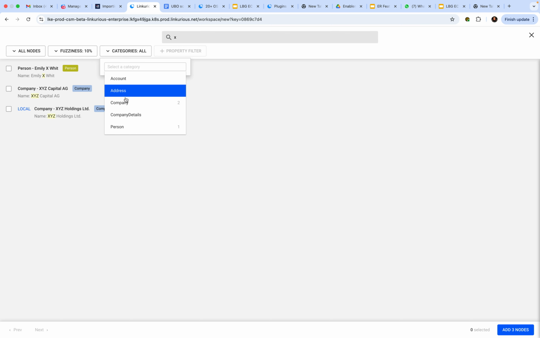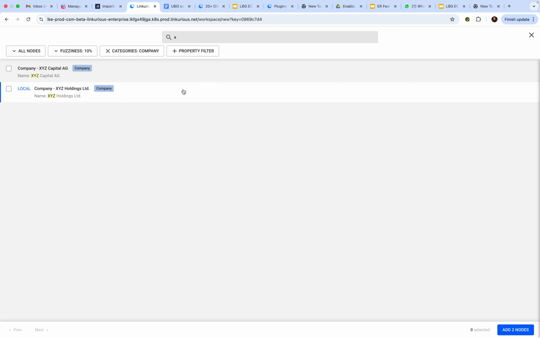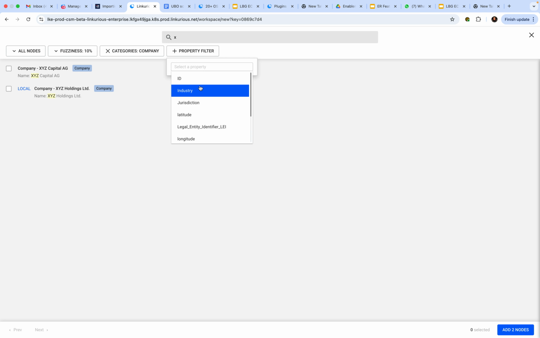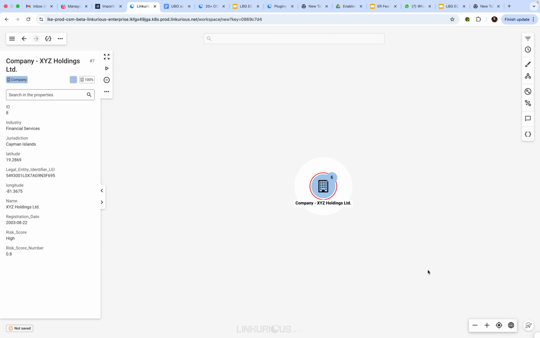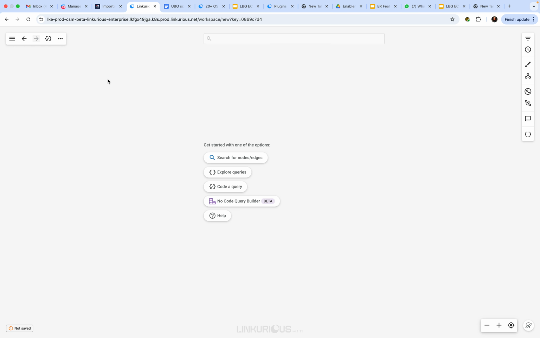So if you only want to look for companies, you can click on company and go further down based on property. For example, if you want to look for industry based on financial services, if you put that condition in, you will only have results based on that. And then you can click the checkbox and add it into your visualization to drill down further into this company structure. That's one way of starting your investigation. Let's look at other ways.